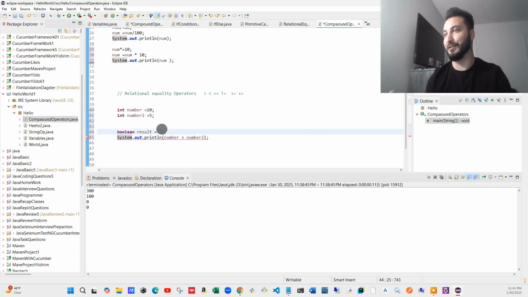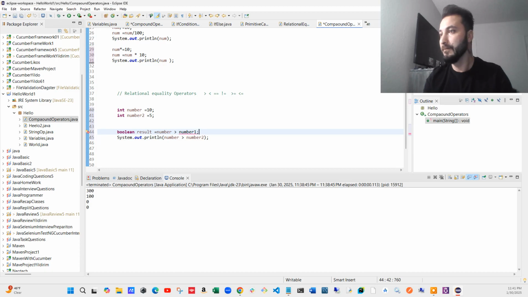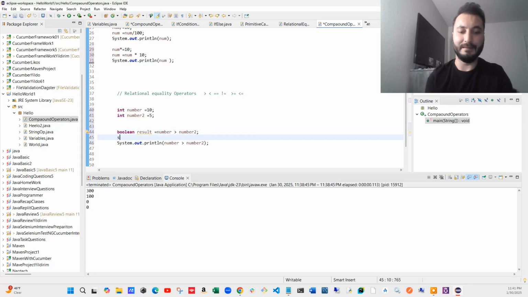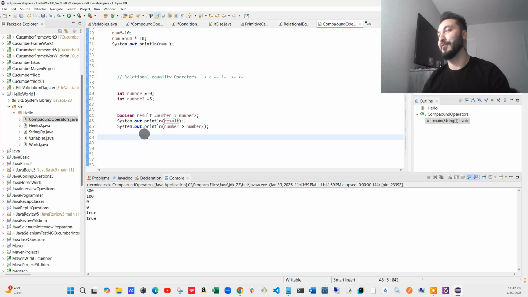I'm still going to print it out, but I'm going to tell Java, is number bigger than number 2 or no, right? There is no number 1, number 2. So do you think it is bigger or no? Okay, so what is going to be the result? Of course, the result is going to be, number is bigger than number 2, right? True. It is going to be true. How nice, right? How nice.